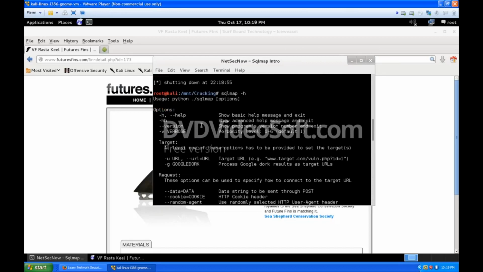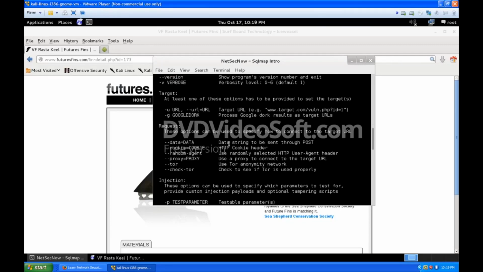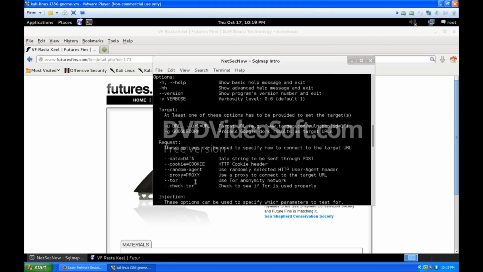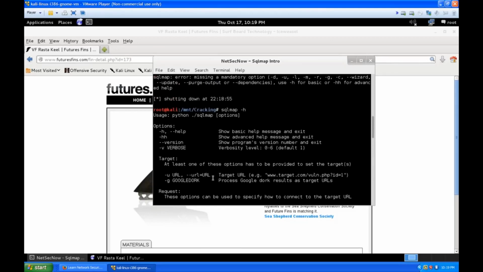I definitely recommend that you read this over if you really want to get into it and go really in depth with it. But for this demonstration, we're not going to read through much of this stuff. The good thing about Sqlmap is you can use a proxy, or you could use Tor with this, so that might be helpful. Okay, so what we're really going to be going over is the -u, and if you notice, you can do Google dorking inside of Sqlmap, but we're not going to worry about that because we're just focused on one target URL.